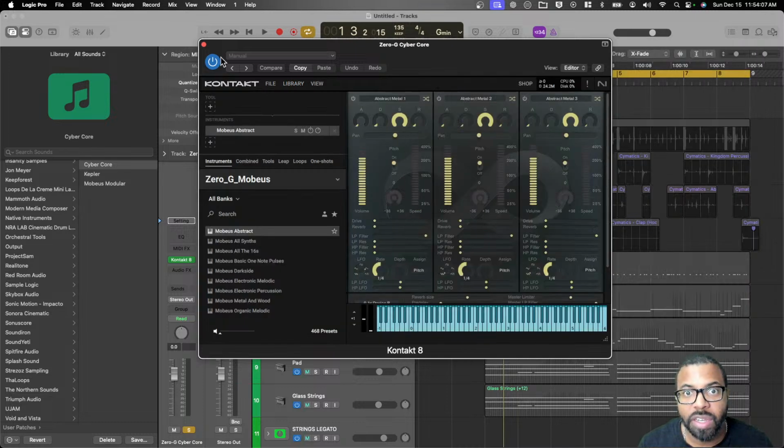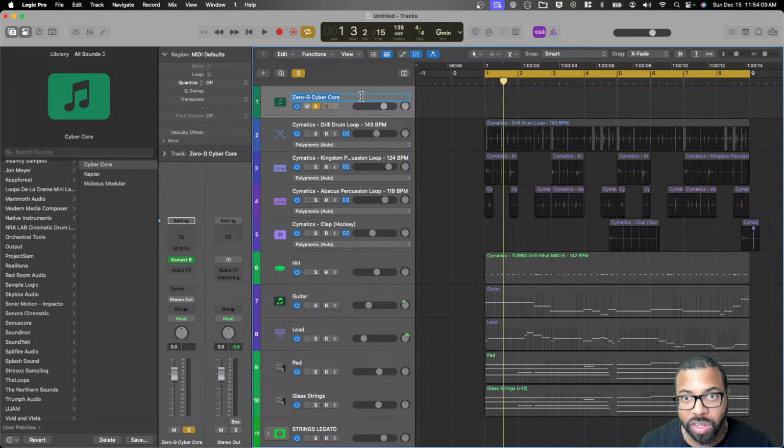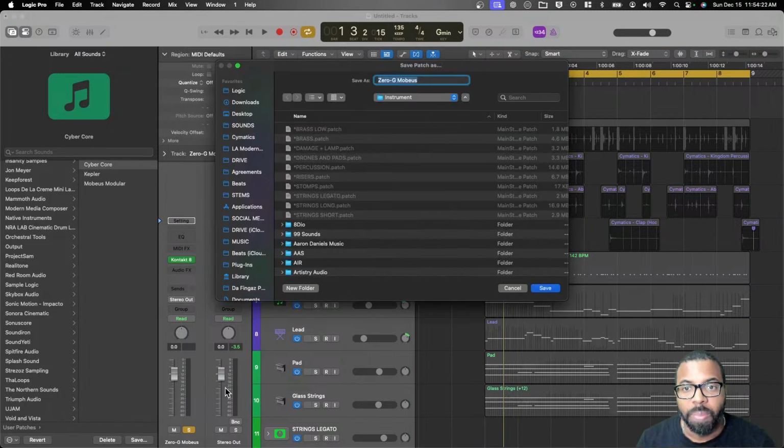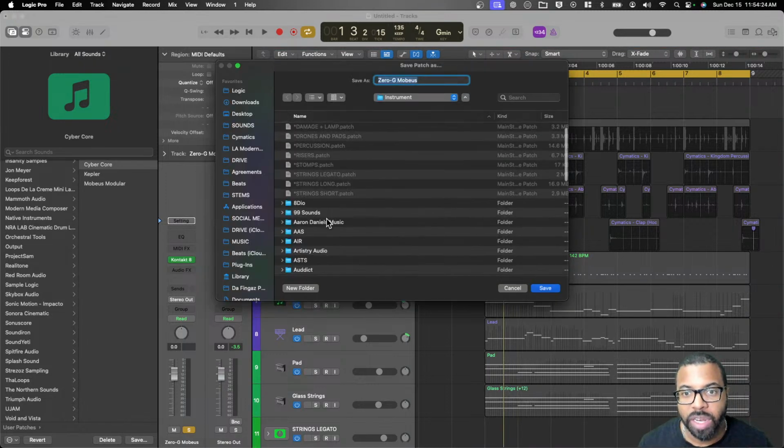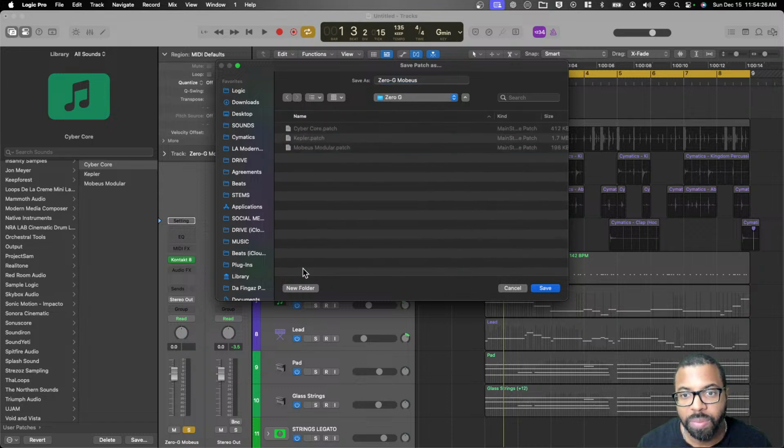So this is Mobius. I have a video review of Mobius and Mobius Modular. Check that out on my site, on the podcast. 0G Mobius is different from Mobius Modular, but they're both great for doing some of this modular synth stuff. So I'm going to save this in my 0G folder, and we're just going to call that Mobius, but they are two separate plugins.